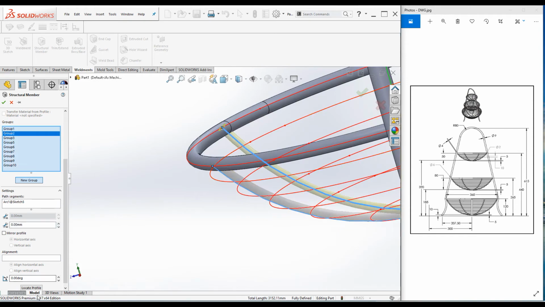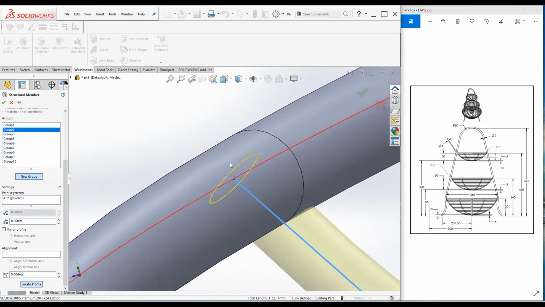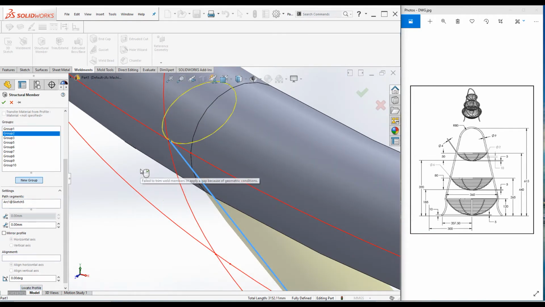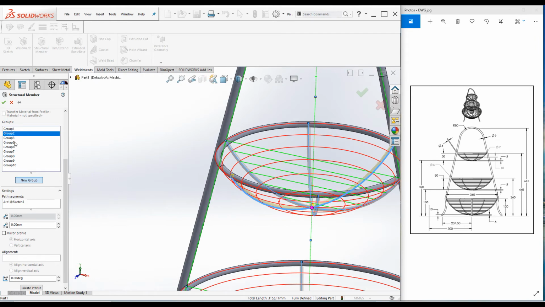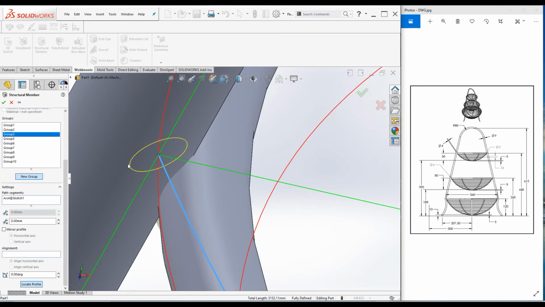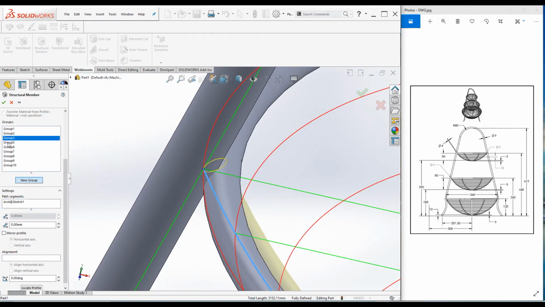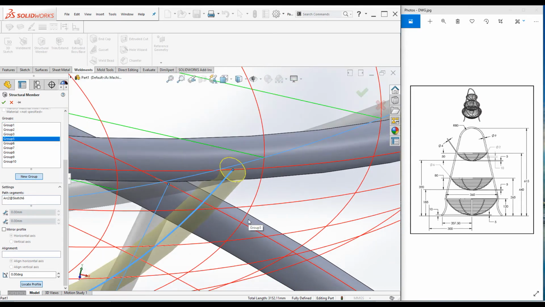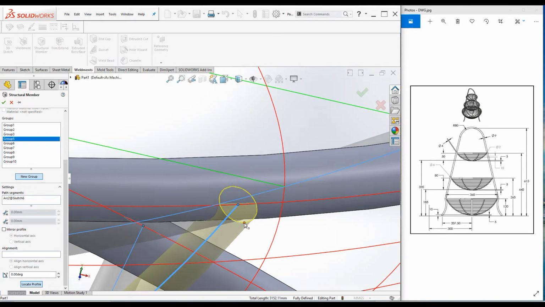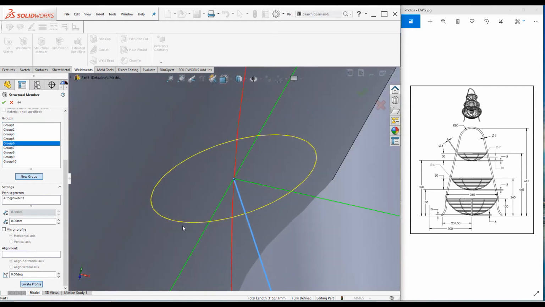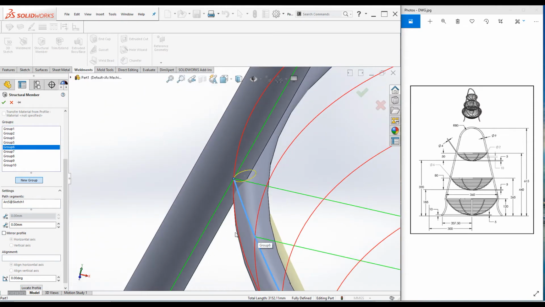Go to group 2, click on locate profile and pick the pierce point so that it will go inside the sketch line. Go to group 3, click on locate profile, do the same thing, and go to group 5, locate profile and do the same thing. Group 6, locate profile, bring the profile inside the sketch line.